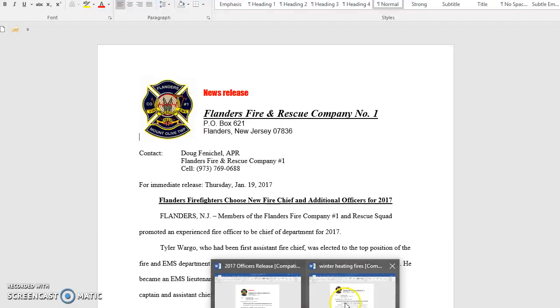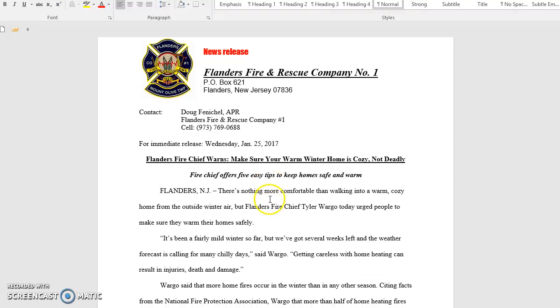The other release that I put out recently for them is more of a feature thing. Again, at the top, it says news release, and it's got the organization's name and logo up there. It's got the contact information. When did it go out? Now, this is something we wanted to get a little catchier headline because it's a feature story, so there's this juxtaposition of a nice, warm, cozy home and something being deadly. And then as a subhead, we offered 5 easy tips.